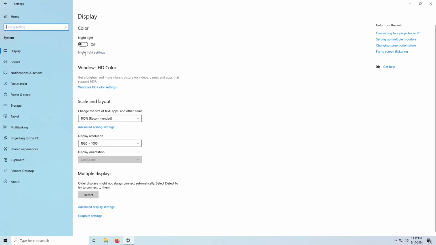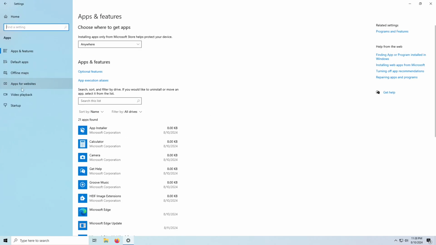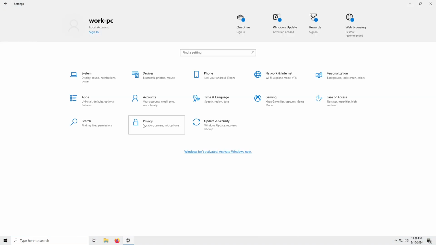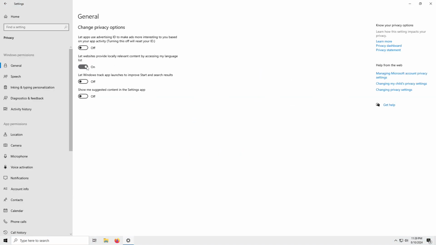I also do some changes in the settings. Things that make the system more responsive. First, I would go into startup applications. I'd remove Edge and OneDrive from the list. I don't need them to start on boot. I would also still go into some of the privacy stuff.